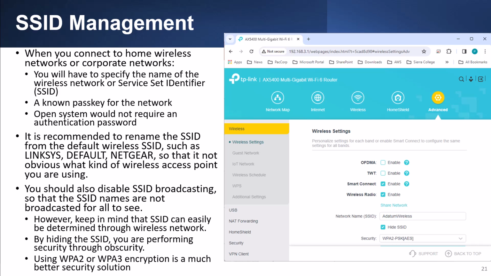It is recommended to rename the SSID from the default wireless SSID, such as Linksys, Default, or Netgear, so that it's not obvious what kind of wireless access point you are using. You should also disable SSID broadcasting so that the SSID name is not broadcast for all to see. However, keep in mind that the SSID can easily be determined through wireless network analysis. By hiding the SSID, you're performing security through obscurity. Using WPA2 or WPA3 encryption is a much better security solution.